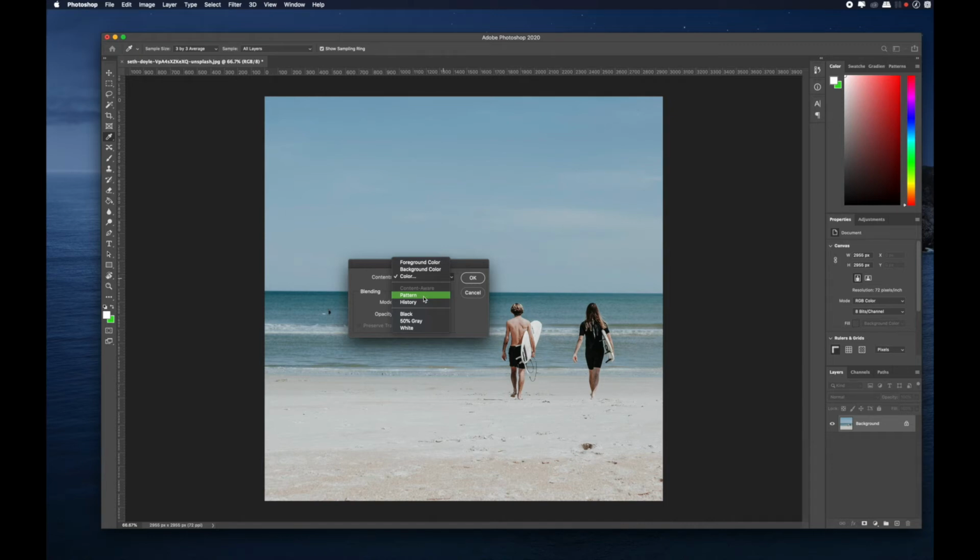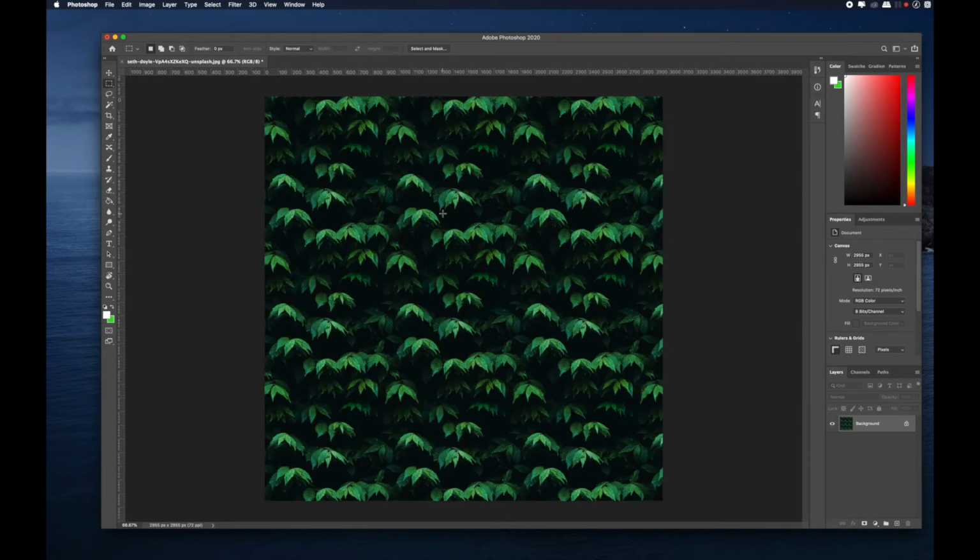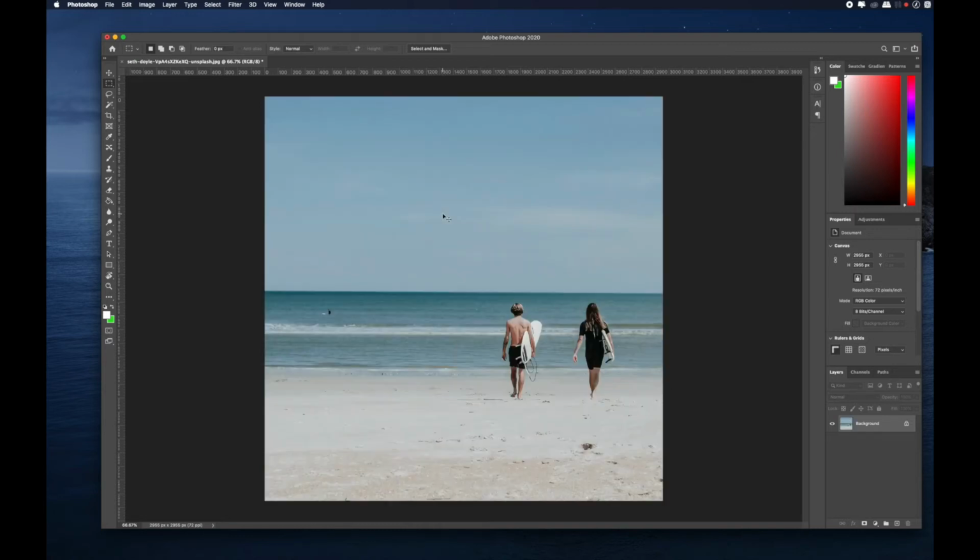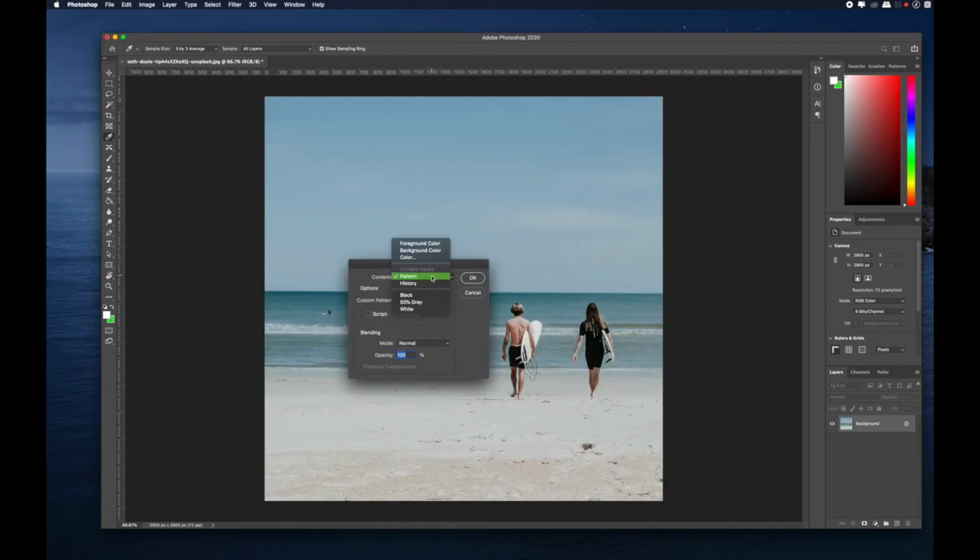Let us understand about the pattern. So pattern, what is a pattern? There are some predefined patterns. For example, these are green leaves. Okay, you have grass, you have water. So now if I do okay, it will of course fill with the installed patterns in your Photoshop. Okay, again Shift Delete. So what is history?